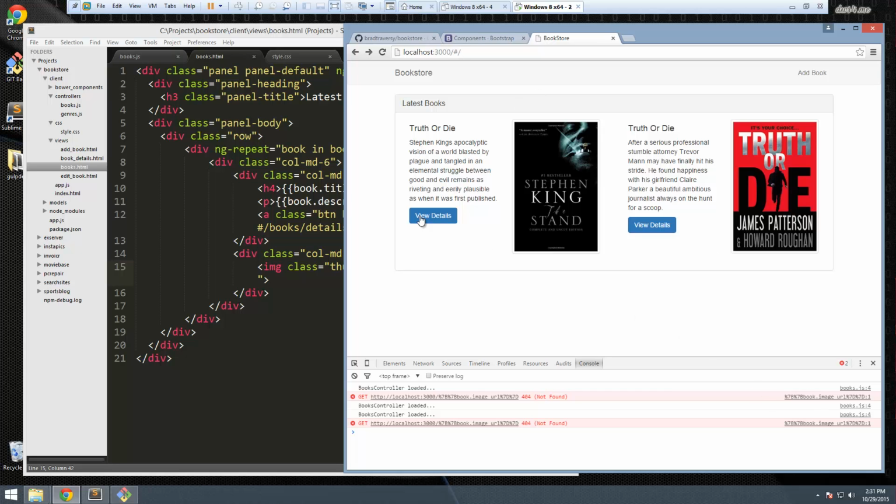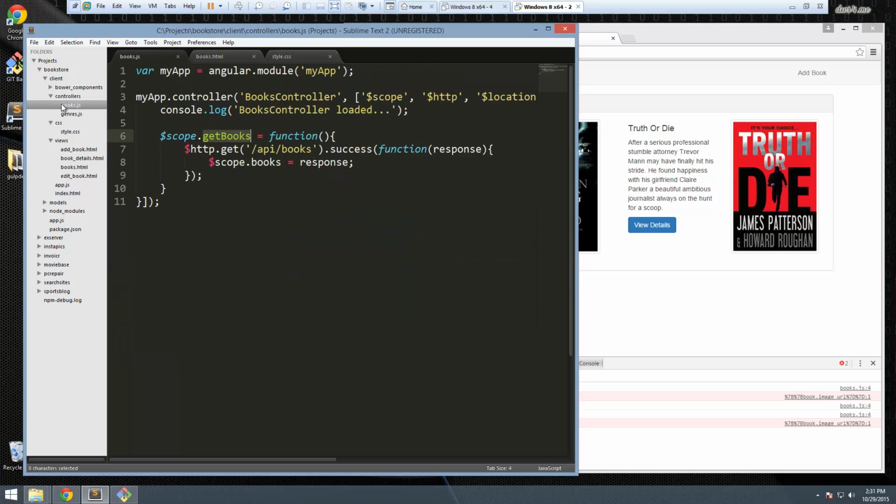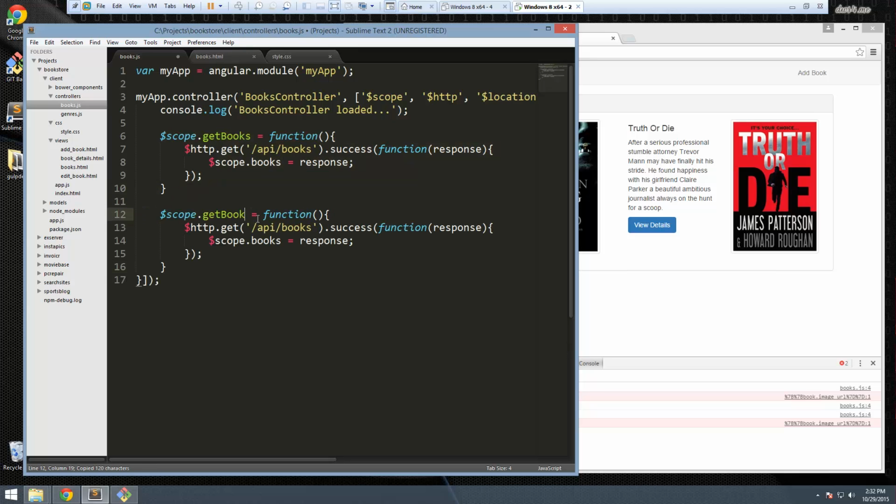controller function. So let's go back to our books controllers, and I'm just going to copy this, and I'm going to change it to get book singular, and it's going to get API/books/ID, and we're going to set this to scope.book because it's just one, and that actually should do it. Okay, very small amount of code. It's much easier than doing an AJAX request through JavaScript or jQuery.